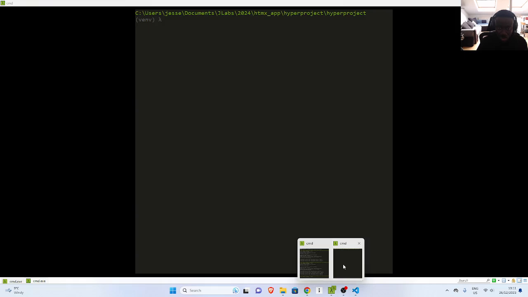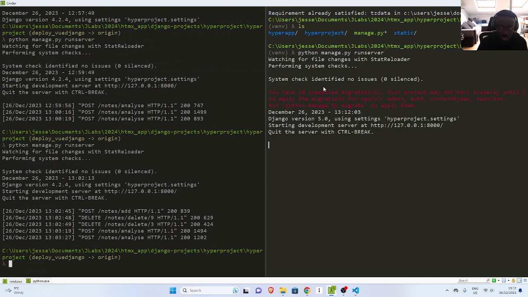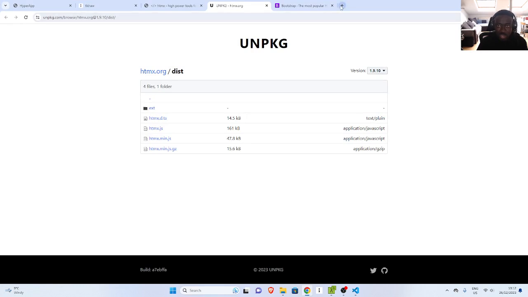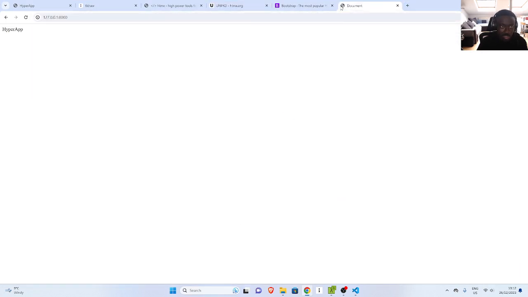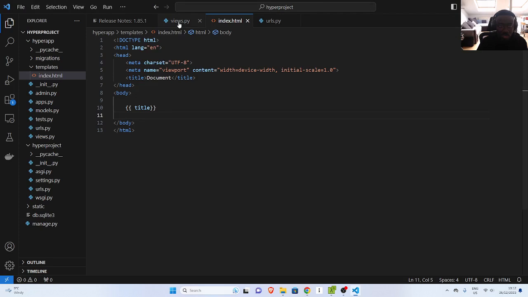I prefer to run from Commander, so my apologies. Then to run it, I'll just go back to the same location as my manage.py, then python manage.py runserver. If I run it, it's going to tell me that it's listening on this port, which is the same port. You can change the port, but I'll go back here and then I'll paste it here, and you can see that we have the hyper app. So this hyper app is coming from our views, right?